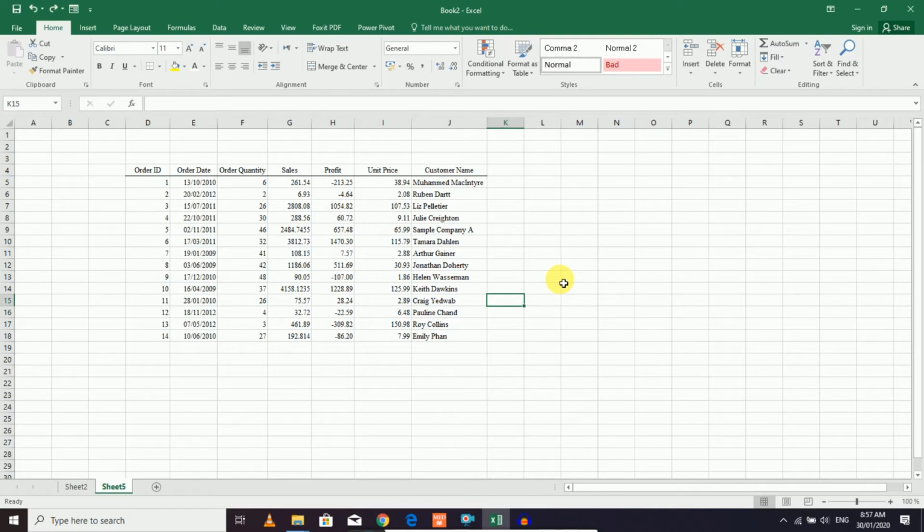Hello everybody, in this video we will talk about how to create a data entry form in Microsoft Excel. The data entry form in Microsoft Excel is very important for filtering the data and for updating your table. This is the table that we have.